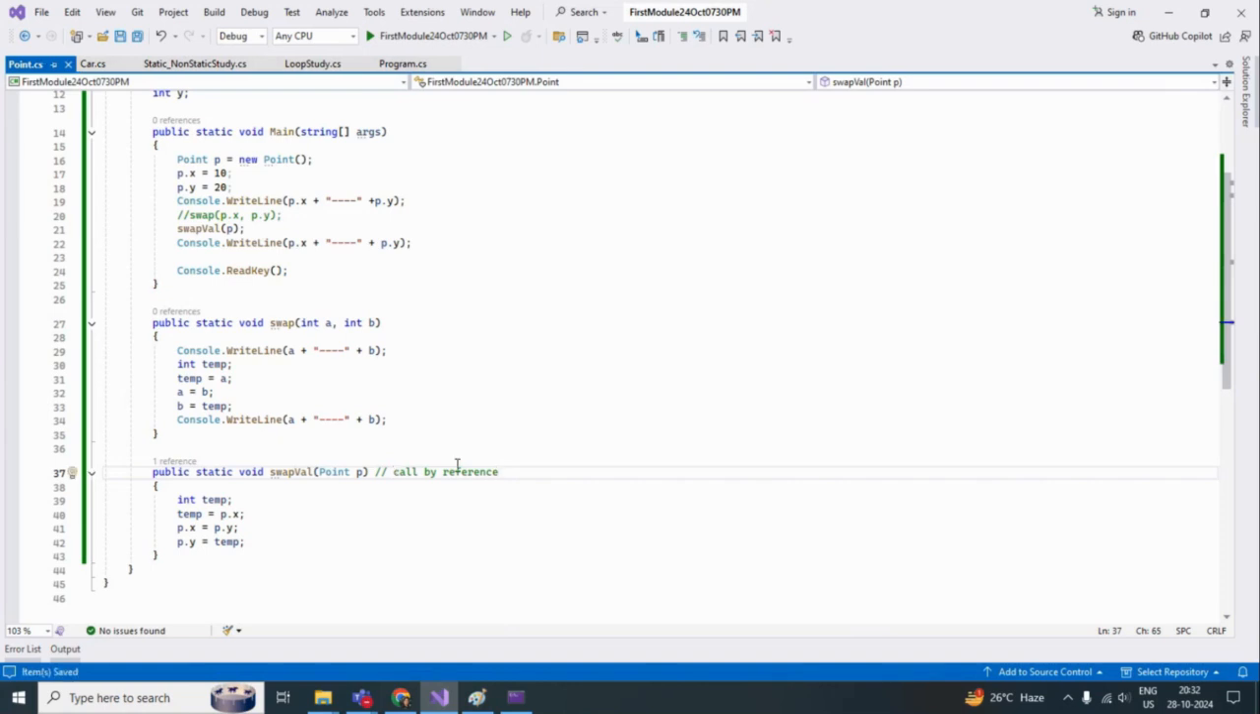Okay, so I have passed the reference here. I have passed my object here. I'm not passing any values. I have just passed my object here. This is known as call by reference, and this is known as call by value.